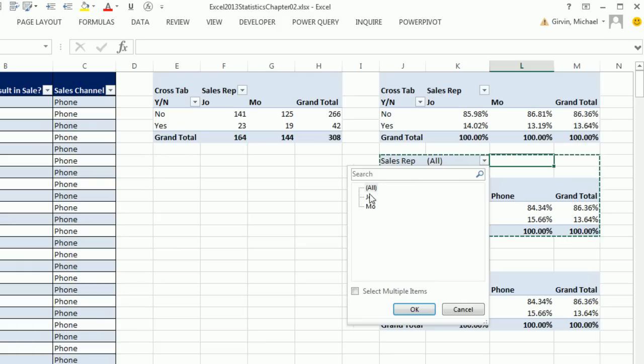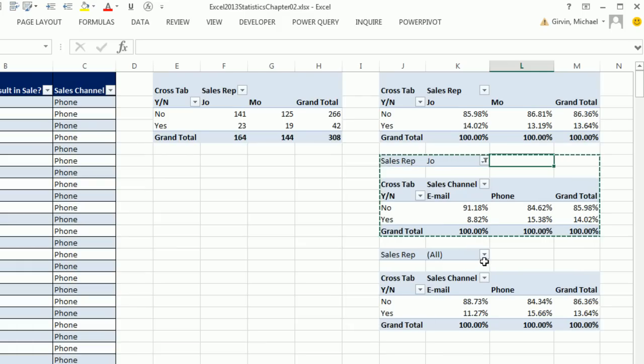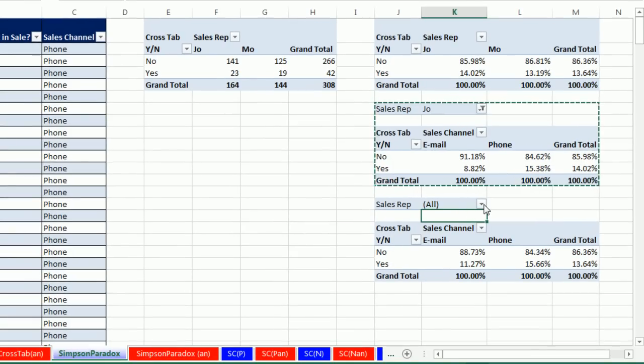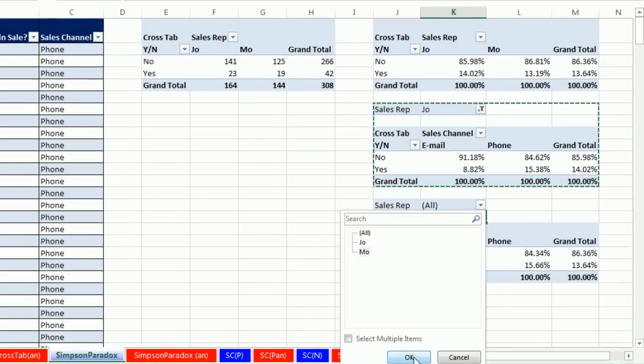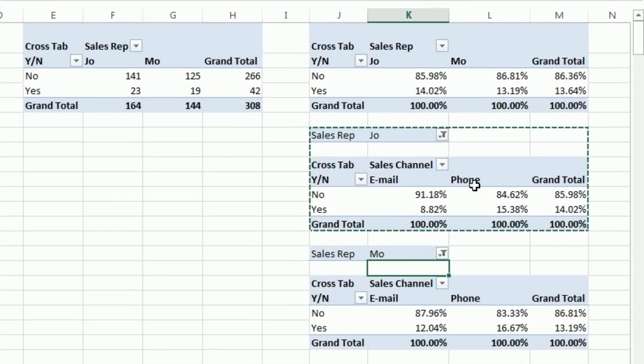I'm going to check and select Joe only. Click OK. And I'm going to come down to the third pivot table with our percentages of column total and select just Mo. Click OK. Email, phone, email, phone. And look at this. Here's all the yeses. Here's all the yeses. This is Joe. This is Mo. Now let's look at Joe, all the yeses.